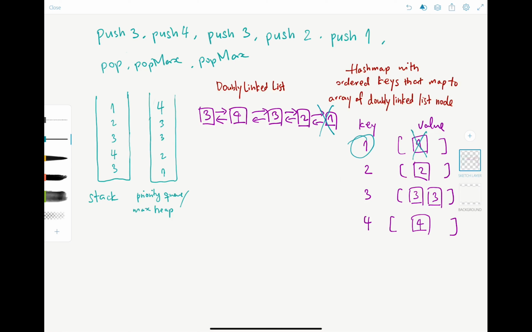And because now our array is empty, our key is no longer valid, so we should remove this entry completely. So 1 is gone. Let's now do pop max. When we do pop max, we should no longer pop from here, right? Because we should pop max. What is the max? We can access the last key in our hash table, which is this. This is also a constant time operation.